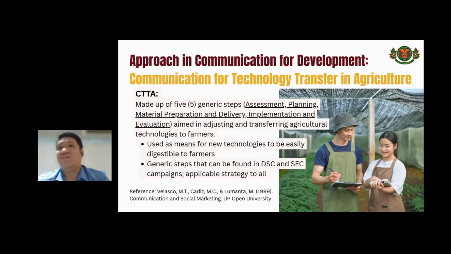in order to make the study a lot more easy to absorb for a lot of our farmers. And basically, this approach, it's quite generic. Basically, it uses just 5 steps like assessment, planning, material preparation, delivery, implementation, and evaluation, which are formats that can also be found in DSC and SEC campaigns. Which goes to show that this kind of implementation isn't just used for educating farmers and new technologies, but also it can be applied to basically any communication problem or development problem, rather.